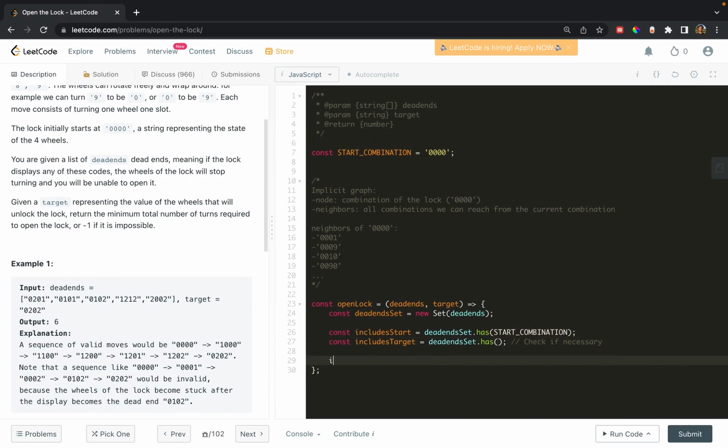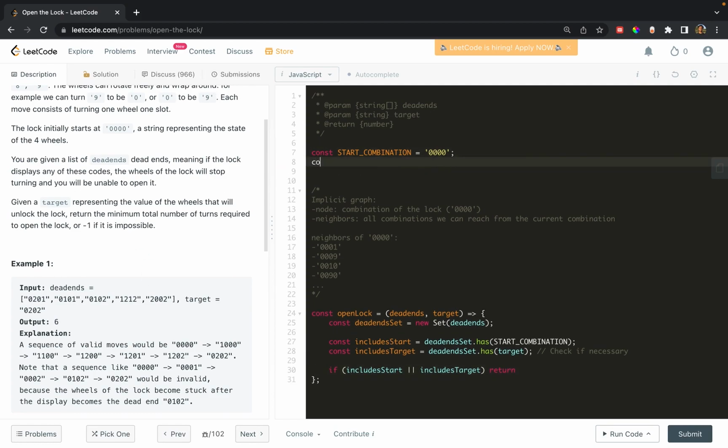All right, now we'll say, oh, and here we'll put target. If we include the target, that's also potentially an issue, but we're going to check if that's necessary. So if we either include the start or the target in dead ends, we'll return -1. We'll store that in a constant as well, just so we can have some English meaning to it. So we'll say impossible to open equals -1, and then here we're going to return impossible to open.